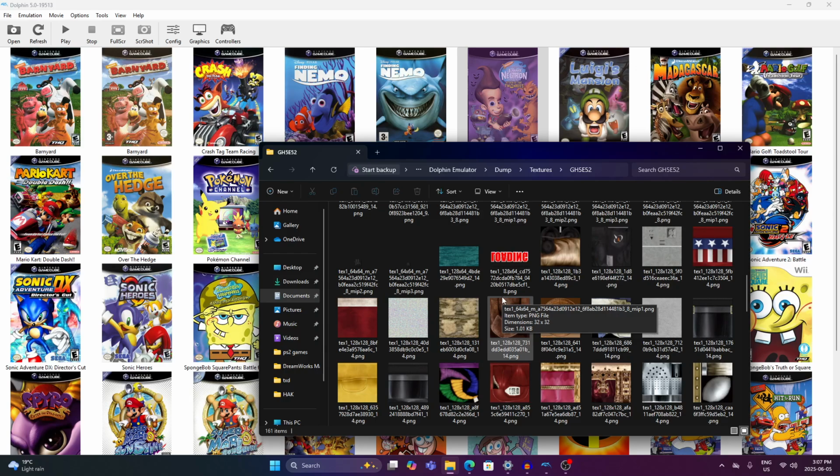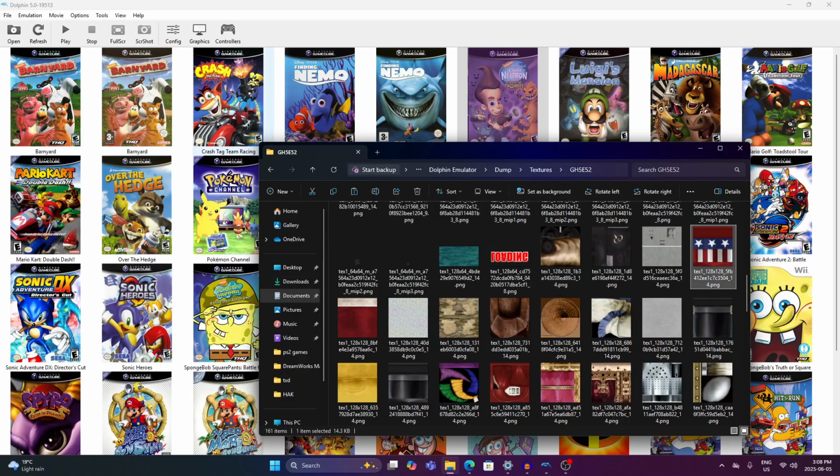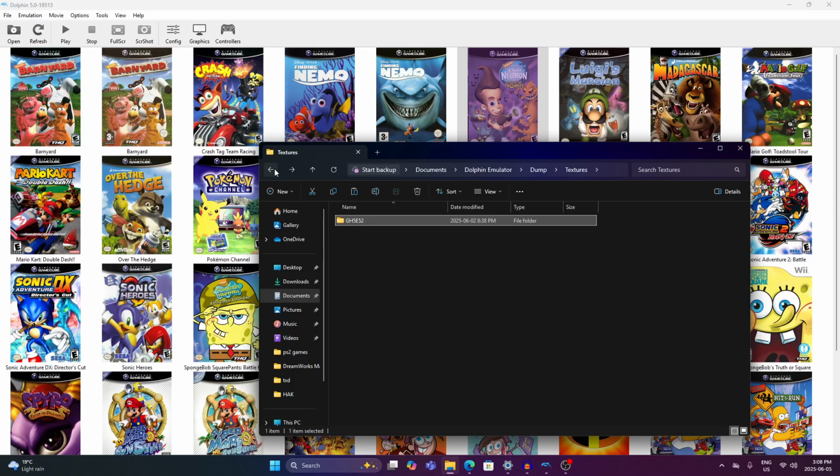Actually, okay, I know what this texture is, so I'm gonna change that one. So what you do is, if you want to keep using these textures, you right click, and then you copy it, or press Control C on your keyboard. Then this is important. This is your game ID.